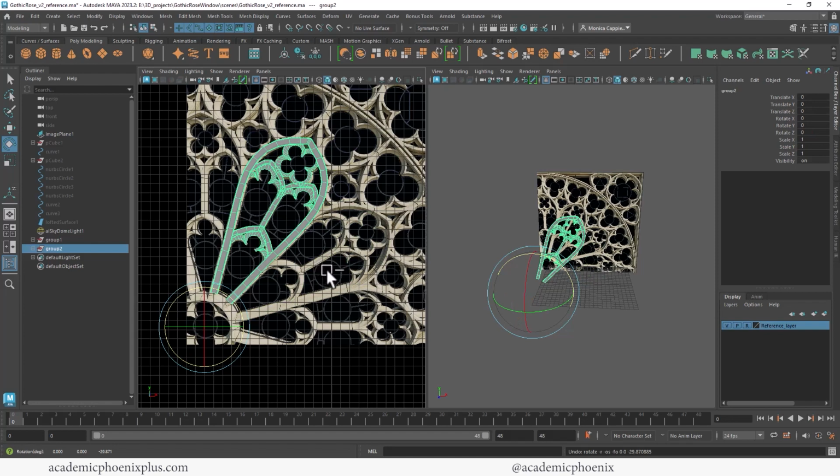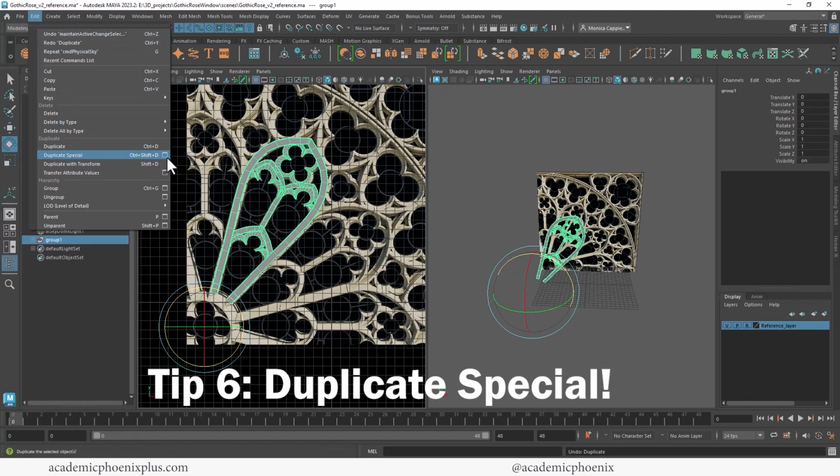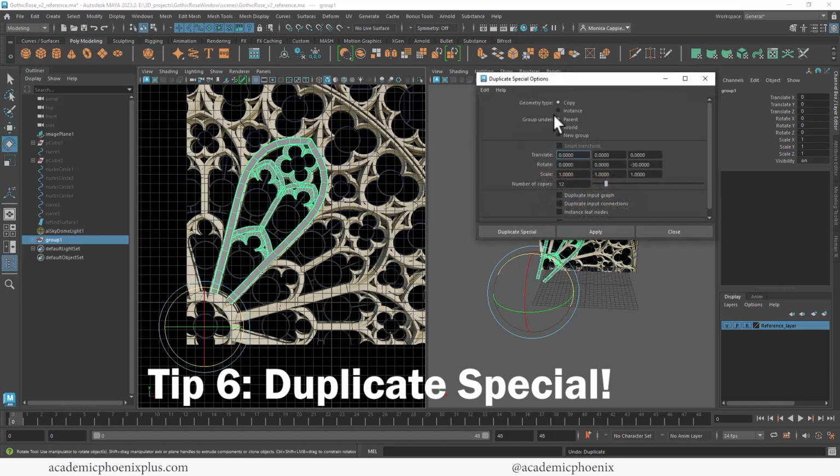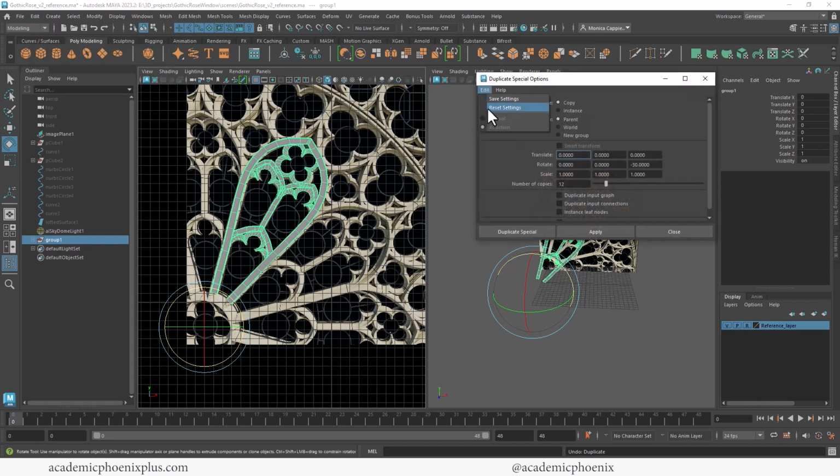And then I need a bunch of those. So I can either do that 30 times or, and I just undid, I can go to Edit Duplicate Special, which is another tip, how to use Duplicate Special. Make sure you have your group selected. And I'm going to reset my settings, Edit Reset Settings. So I'm going to use a -30. And give myself, I think I'm going to go for 12 copies, maybe 11 because I already have one. And then I'm going to apply.